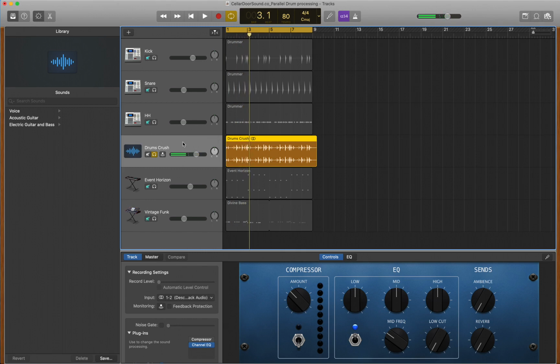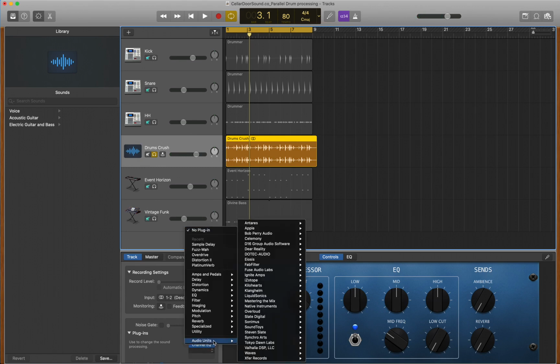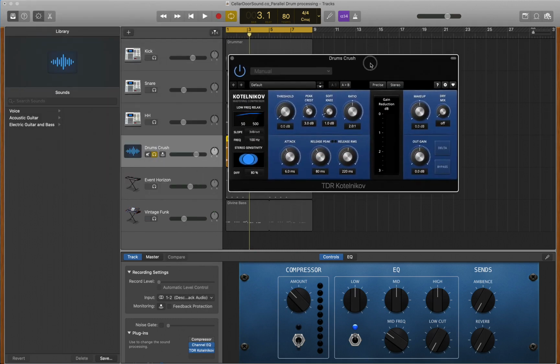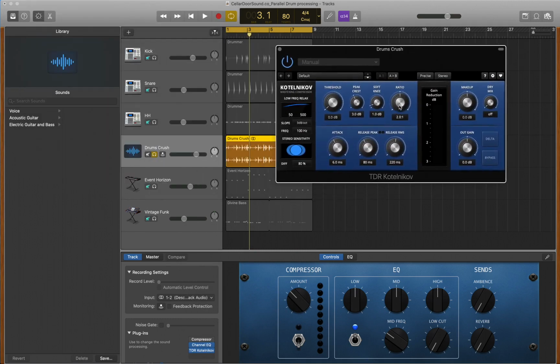Yep, sounds about right. So now this is where we can just have some fun. I'm going to go ahead and add a compressor that I talk about all the time, and it is this Tokyo Dawn Labs TDR Kotelnikov. This is just a fun compressor that you can really do a lot with.